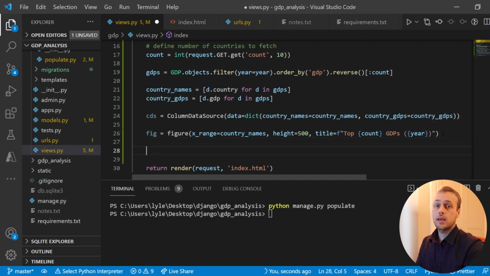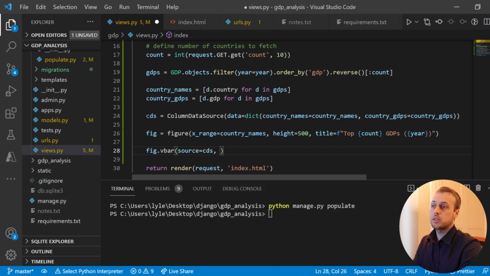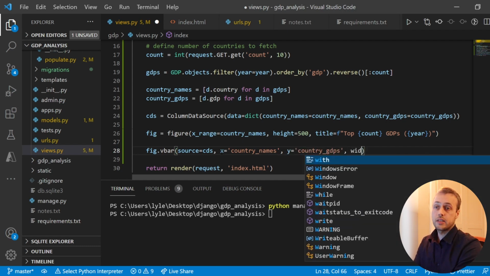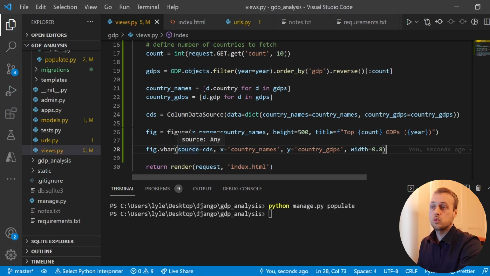So that's our figure. We can then call functions that will render different visualizations, and the one we're going to use is called vbar. This is a vertical bar chart. So the bars will go from the bottom up vertically, and that's what we want for this chart. And we're going to pass a source equal to our column data source that we defined on line 24 here. And because we use that data source, we can use these names here, country names and country GDPs, to define our X and Y data. The X data is going to be country names, and the Y data is going to be the country GDPs. And finally, we can define the width of the actual bars in our chart, and let's just say 0.8 for that. So that will create a vertical bar chart figure.